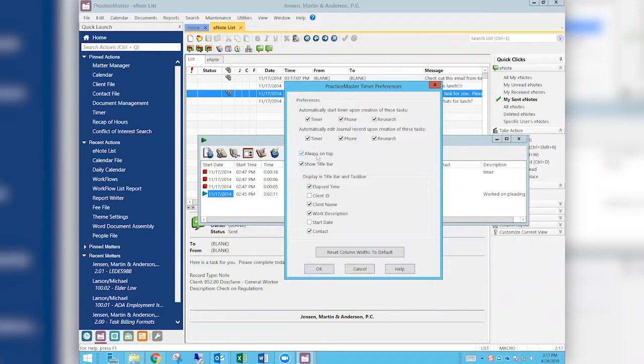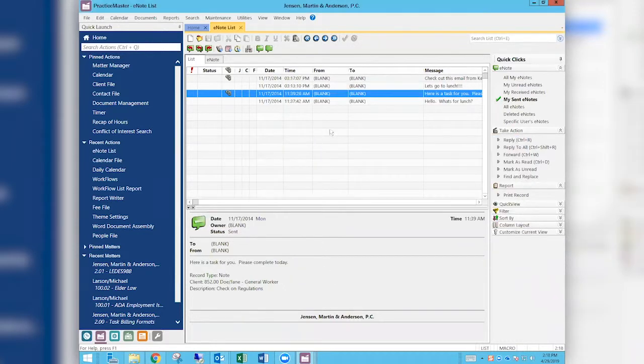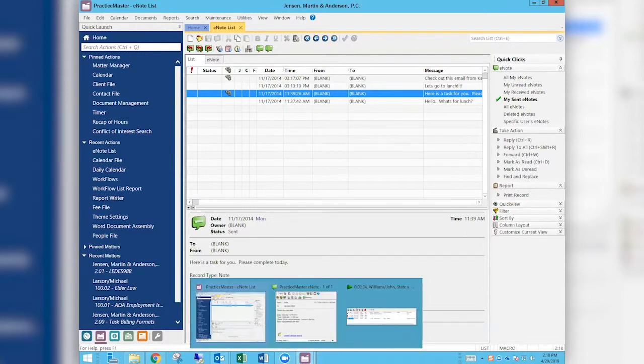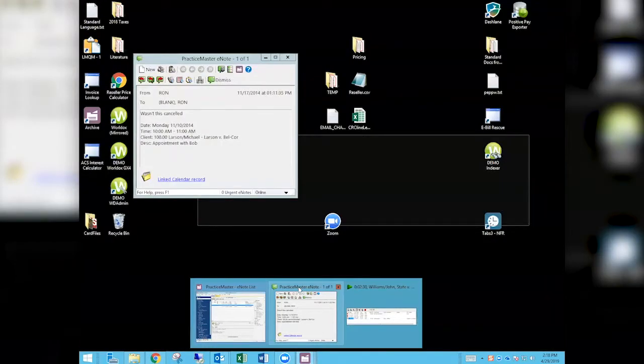Oops, always on top. Back. So now with it not always on top, of course, when I click on PracticeMaster, it's going to go away. And if I click on some other window, it's still going to be away until I bring it back. Now, when you hover over the PracticeMaster icons, you'll notice that the eNotes are a separate program.